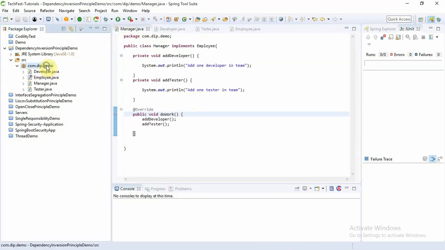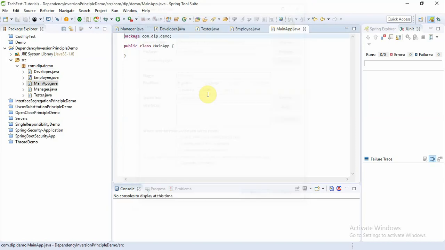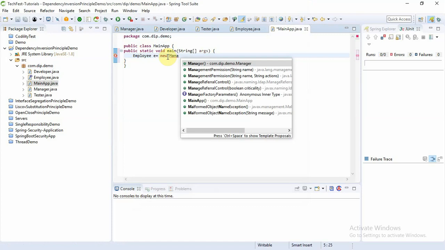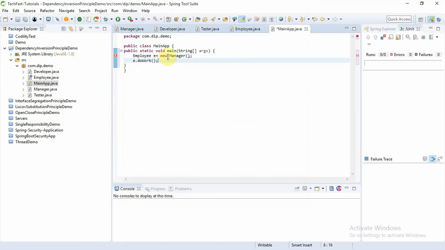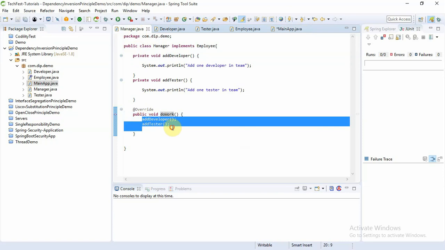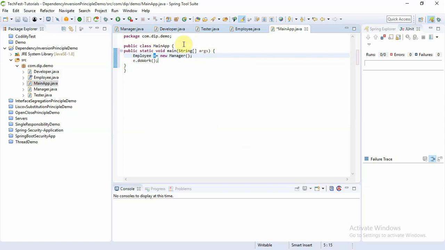Here I'll create one main class and I'll show you. Now if I make an Employee e equal to new Manager, and if I call this, what will it print? At runtime this employee reference has the object of the manager class, so it will call the manager class do work method and it will add one developer and one tester. So here the whole thing depends upon abstraction, either it is a higher module or a lower module. This is the whole and sole implementation of the dependency inversion principle.